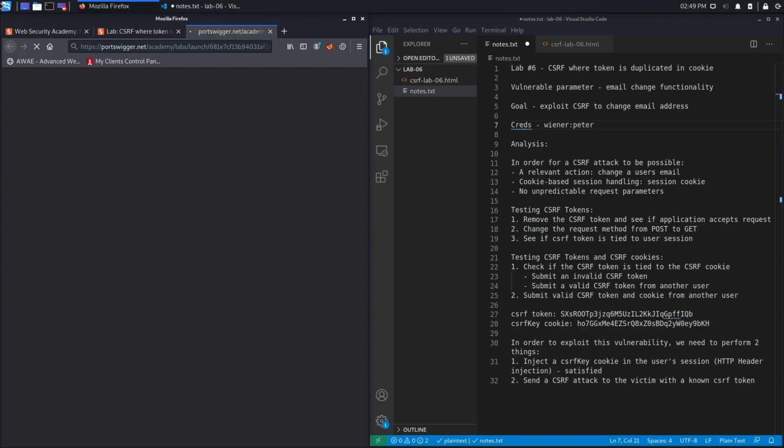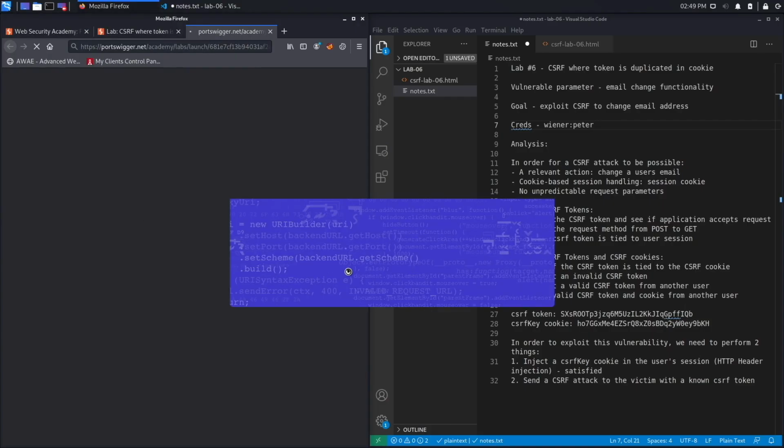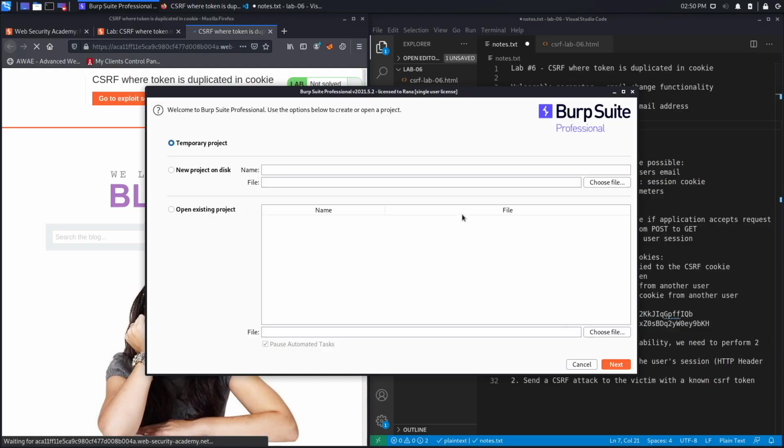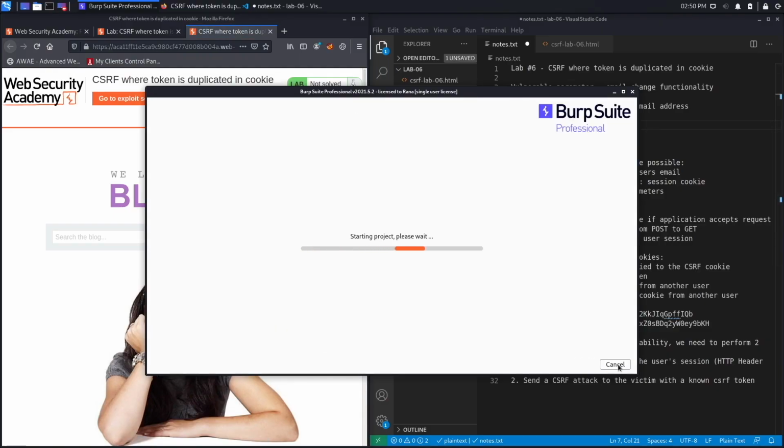And while that loads up, we'll open up Burp Suite Professional, just like we do with other labs. So if you don't have the professional edition of Burp, don't worry. For the first part, we'll use the professional version, and then we'll script the exploit on our own. So hit next, and then start Burp.